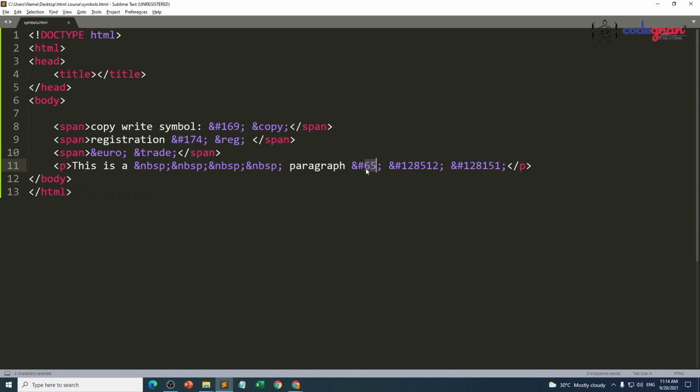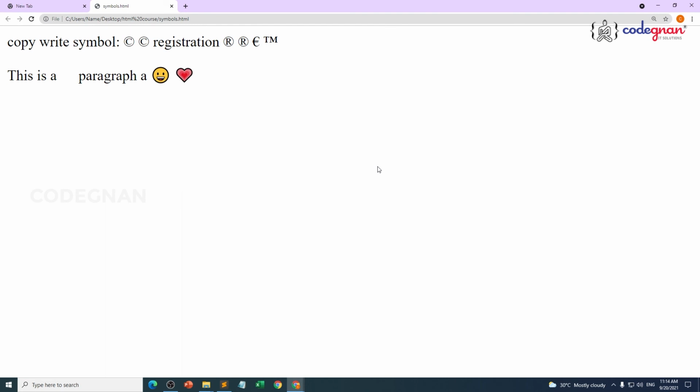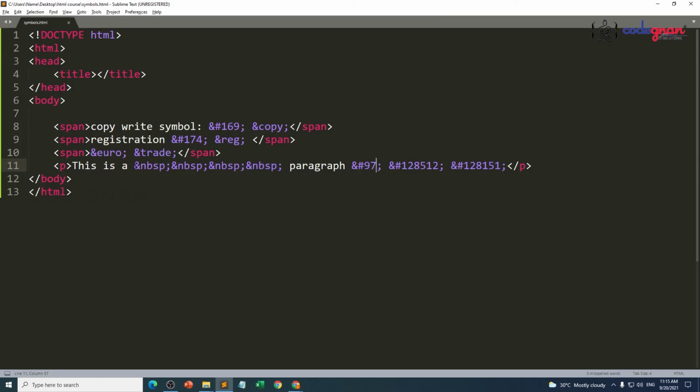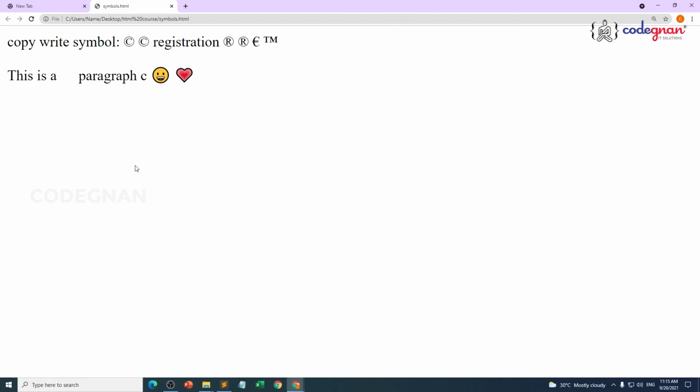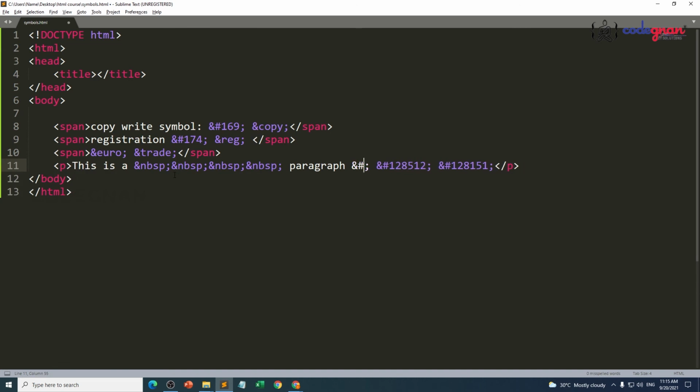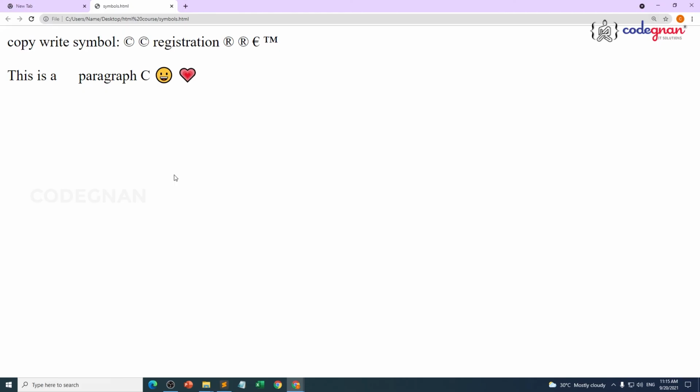This is an ASCII number. For capital A, we are having ASCII 65. If you give 97, it is also an ASCII value for small a. For C, it is 99. For capital C, what is that? What do you think? For capital C, it is 67, because 65 is the ASCII value for capital A. It is 67.